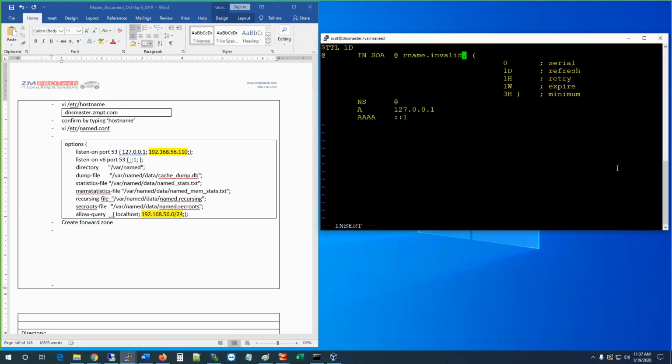Okay, so this is just a blank name here. What I'm going to do is give the name of the server here. Can you guess which name I'm going to give here? DNS master dot gmpt.com. I'm going to give the name of this master box.